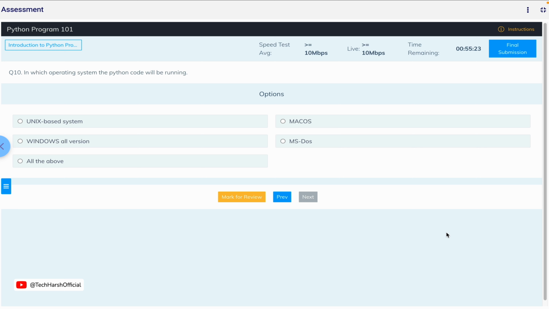Question 10. In which operating system the Python code will be running? Option A, Unix-based system. Option B, Mac OS. Option C, Windows all version. Option D, MS-DOS. Option E, all the above. The correct answer is Option E, all the above.